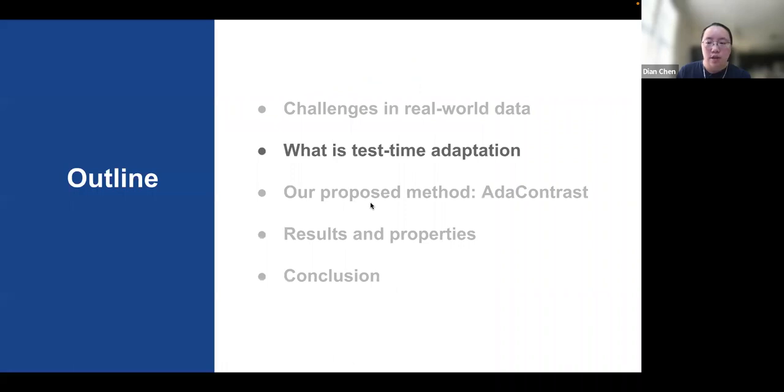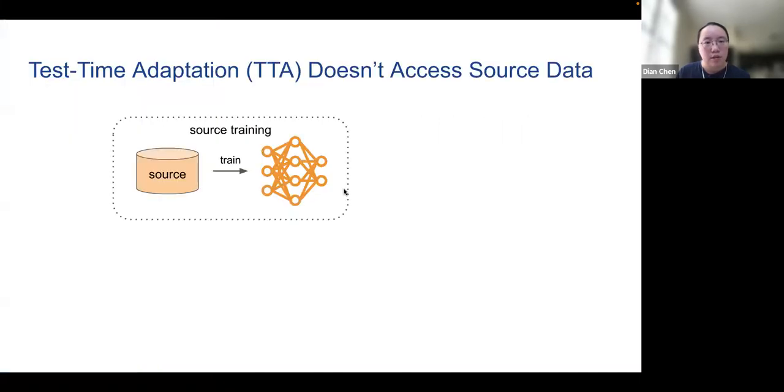So here I will come to what is test time adaptation to address these kinds of problems. At its core, test time adaptation, or TTA, these are the acronyms for the algorithm, doesn't access source data. So at its core, it is source free. You might also see some literature called source free adaptation. They're the same thing. So this is the core of the algorithm. It doesn't access source data.